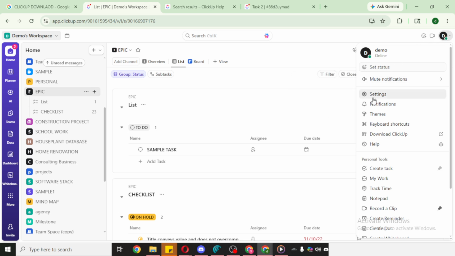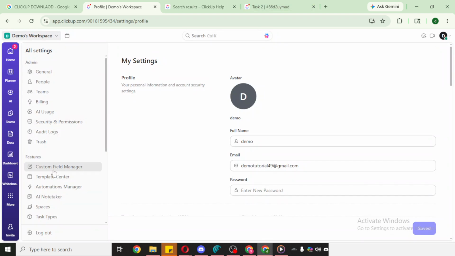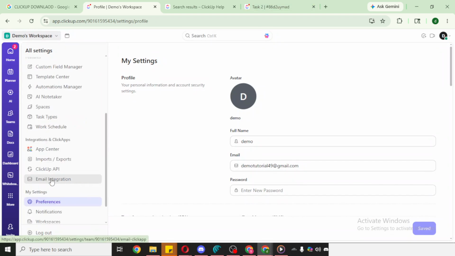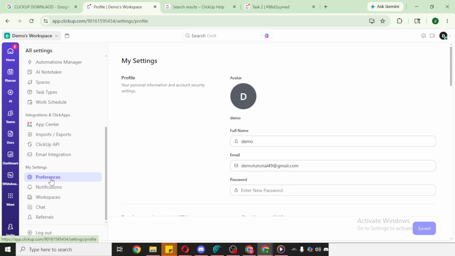From here, select Settings. The Settings area is where you control personal preferences as well as organization level options, so we'll use it to manage your workspaces. Inside Settings, find and click the Workspace section.